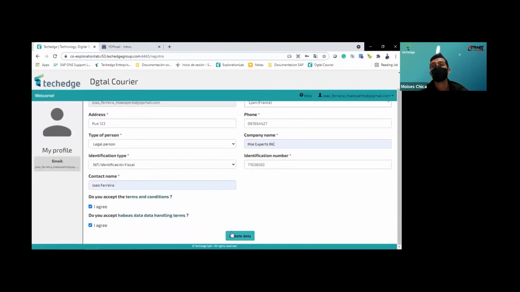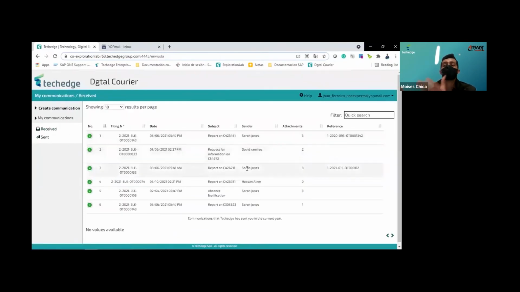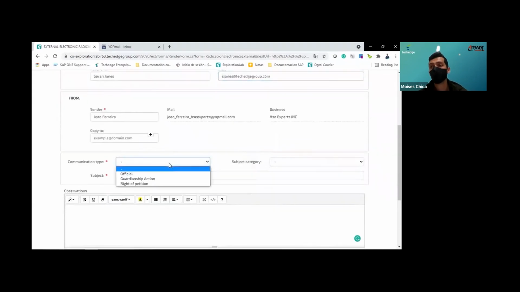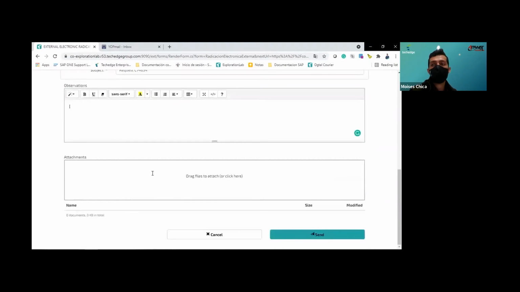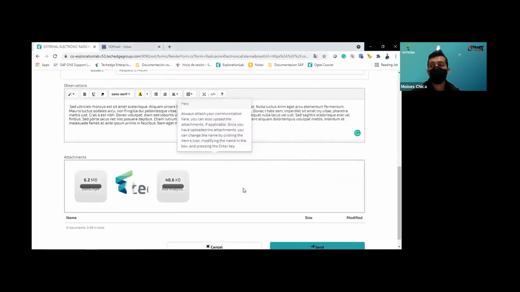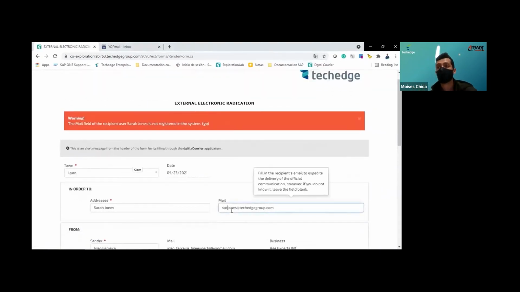When they are modified, the user will have to accept them again. For example, even if he just signed up, he will have the information that he has received from our company in his inbox, and he will just create an electronic filing, write the recipient if he knows it, the type of communication subject, add some observations, and finally add the attachments. These attachments are also configurable. You can also restrict which types of attachments and the size.